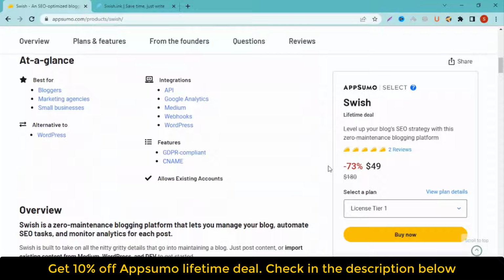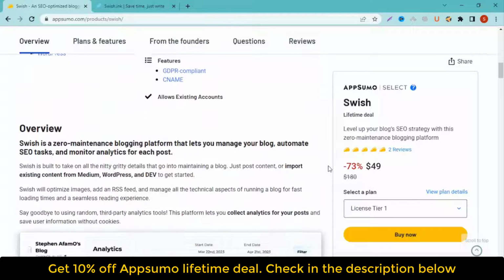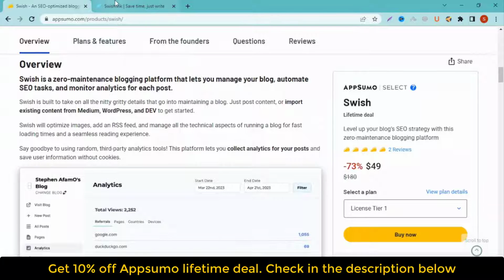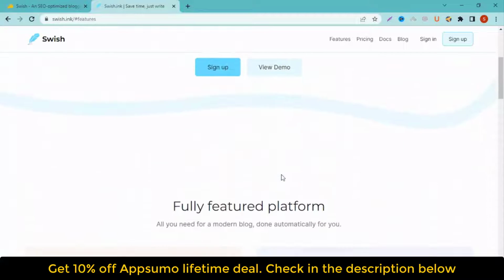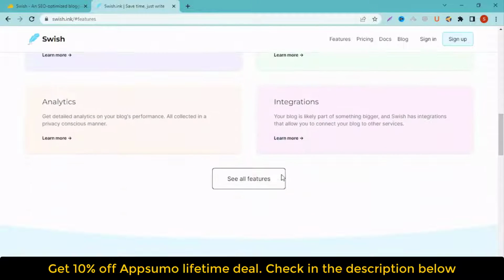With a dynamic blogging platform in your tech stack, running your blog is as easy as running your dishwasher. Swish is packed with features and integrations to help you manage a high-quality blog, so you can just focus on writing awesome content. Grow your blog without breaking a sweat.